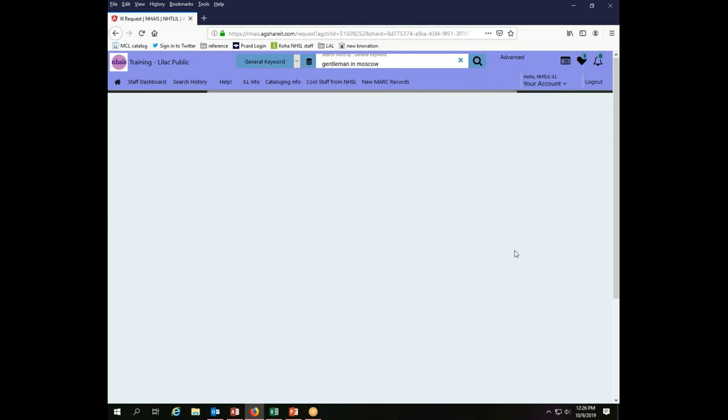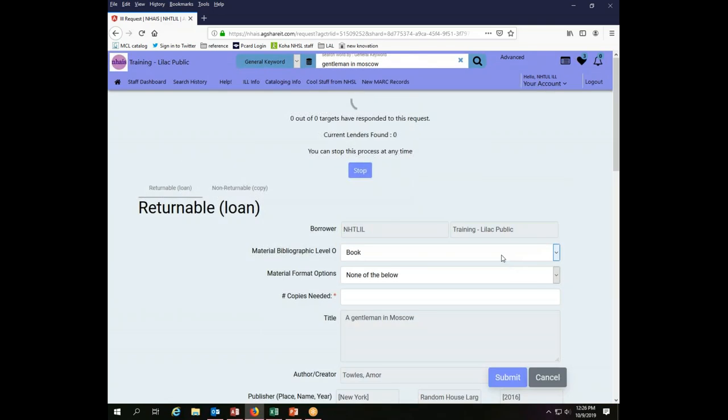The system is going to go out and find all of the copies available of the large print edition that matches the bibliographic record I started from and allow me to put together a set of requests for that. So it searched 3 out of 122 targets and only found 2 lenders so far. Now it's getting through some more targets and finding some more lenders. I'm up to 21 lenders out of 72 targets.